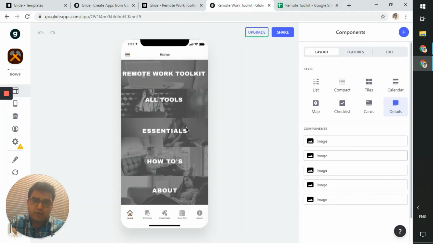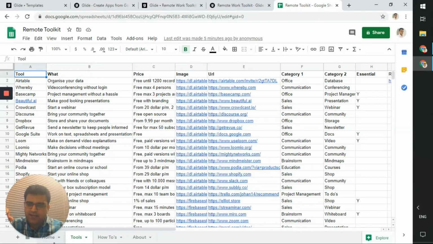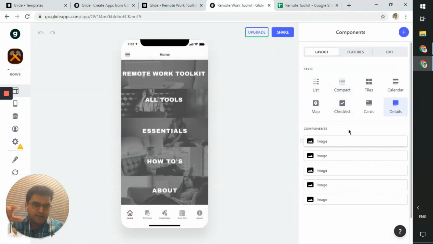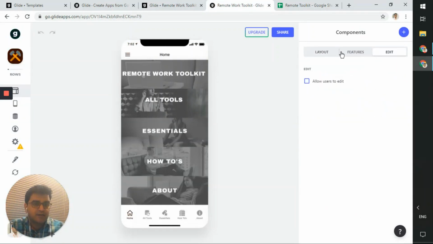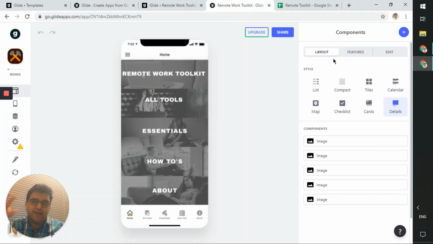Alright, so let's look at how it was actually built, and for that we are looking at the home page right now. This is the home tab, and of course these are the components that are displayed over here. But you would be wondering how did it actually know to display all this information from the home tab of this spreadsheet, right? There's no option over here to link that. So where did that information come from?